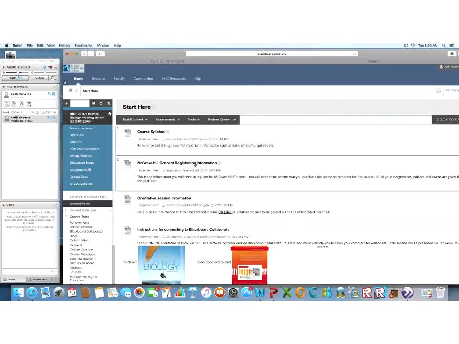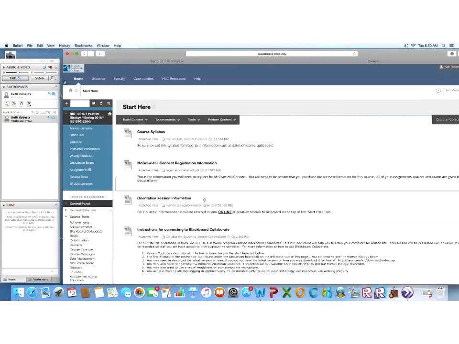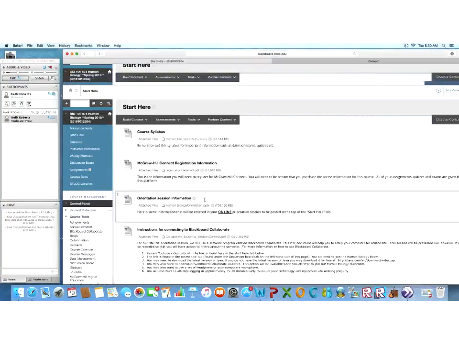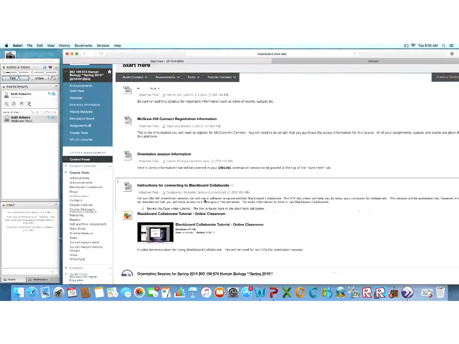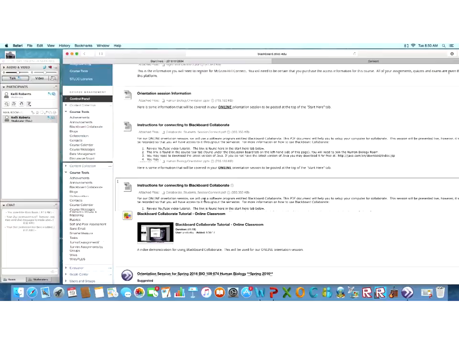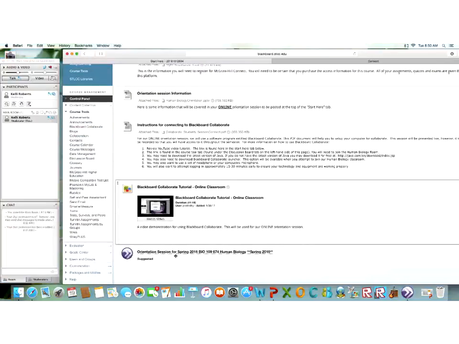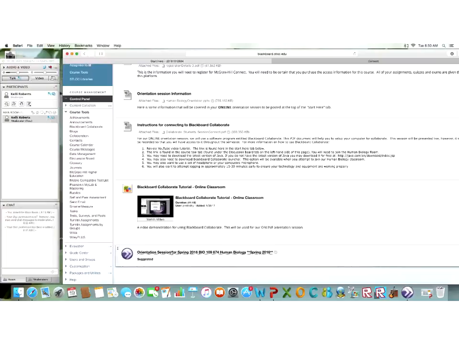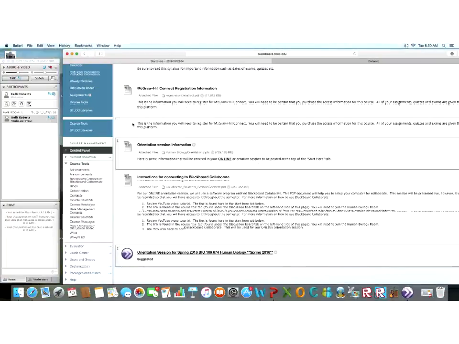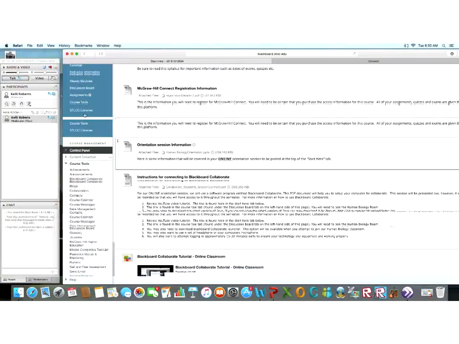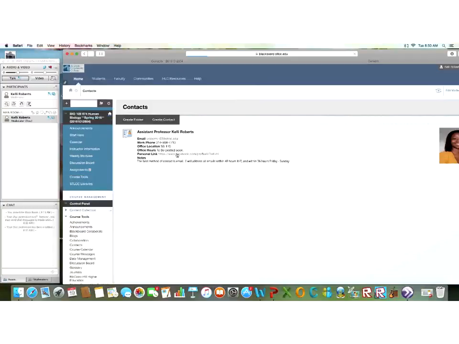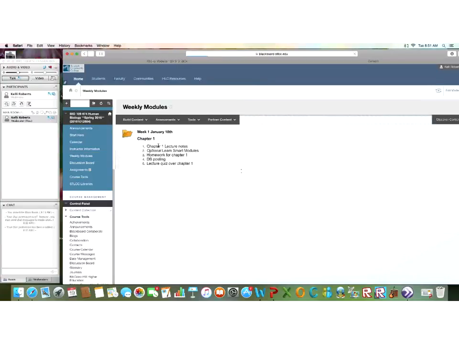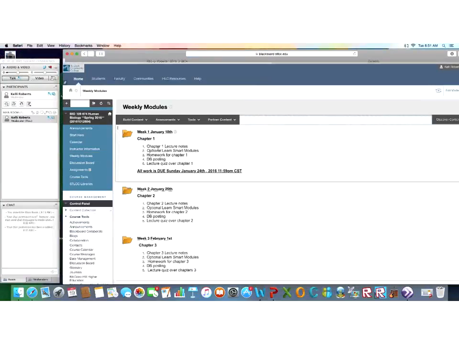In the Start Here folder, we have our syllabus, we have the registration information, that PowerPoint that I just showed you all, how to connect with Blackboard Collaborate, a YouTube video showing that, and then even this orientation session is also going to be linked here in the Start Here folder. Instructor information would be all of my information, which is also found in your syllabus.